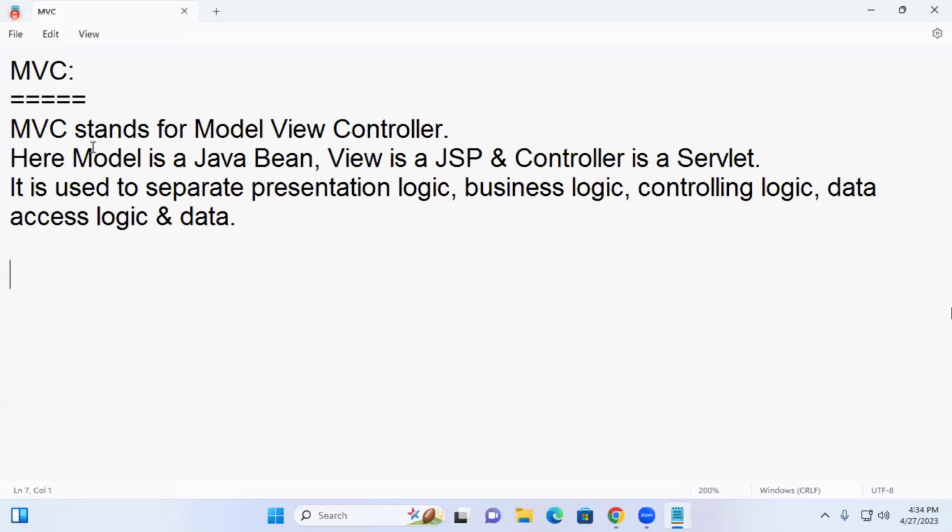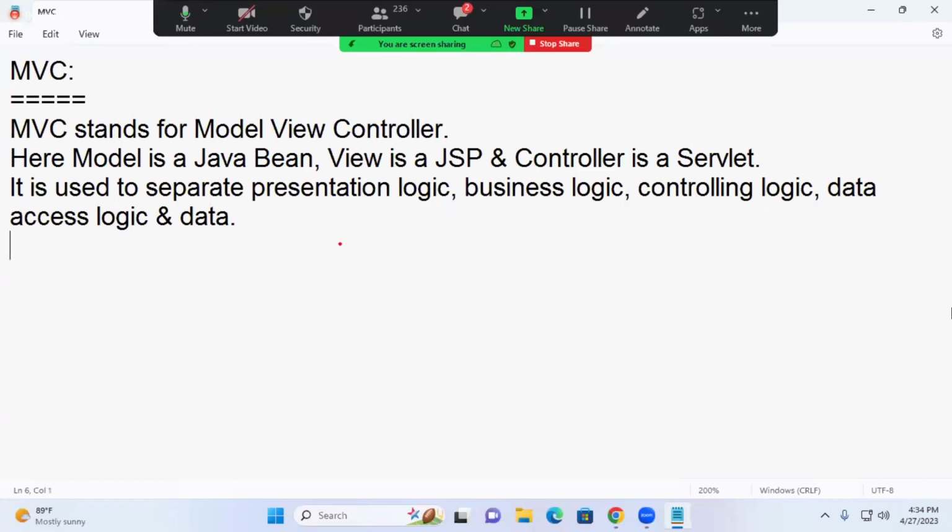Just you observe. MVC stands for Model View Controller. Model is a Java bean, view is a JSP, controller is a servlet. It is used to separate presentation logic, business logic, controlling logic, data access logic, and data. But the use of this is to separate the logics. By separating, what are the benefits? I'll explain.